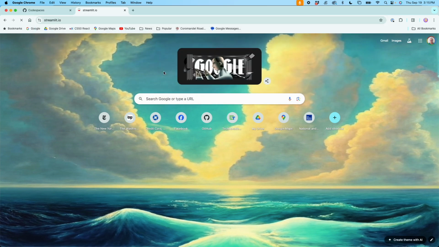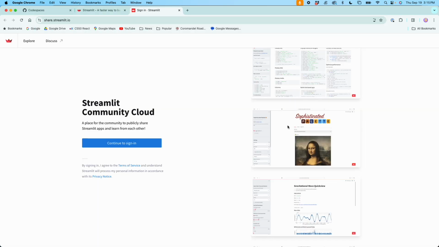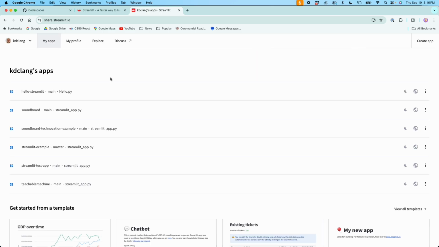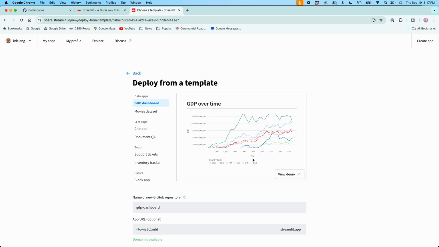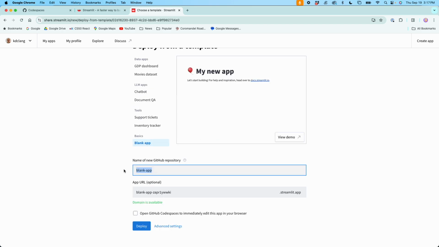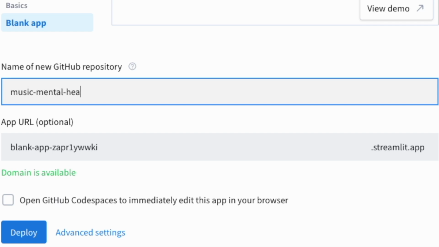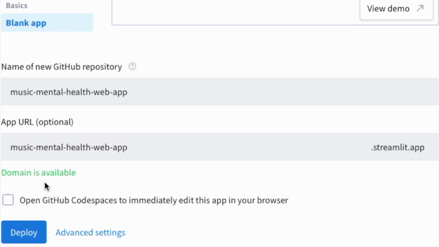So if I go to Streamlit.io, sign in, and I've got a few of my apps that I've experimented with Streamlit. I'm going to create a new app, and I'm going to create one from a template, and it'll be a blank app. Now in this case, we are going to make an actual app, so I want to give it a URL. So I'm going to call this Music Mental Health Web App, and I'm going to try to see if this domain is available. It's available. I'm going to open GitHub Codespaces and deploy.